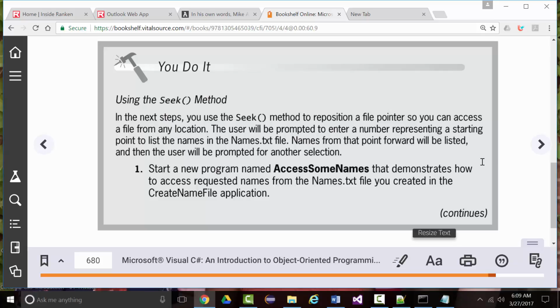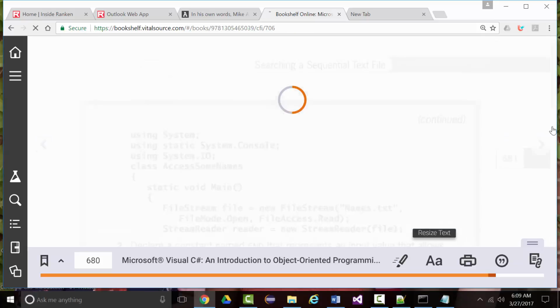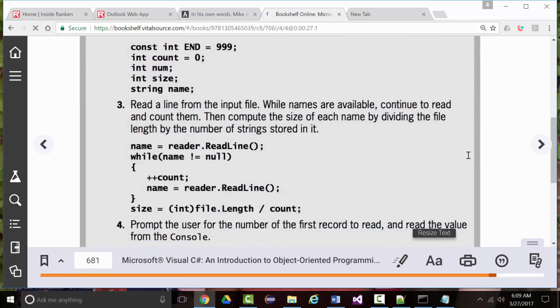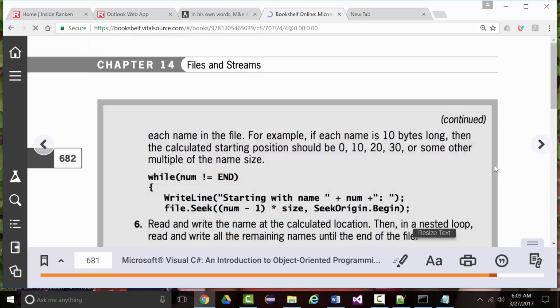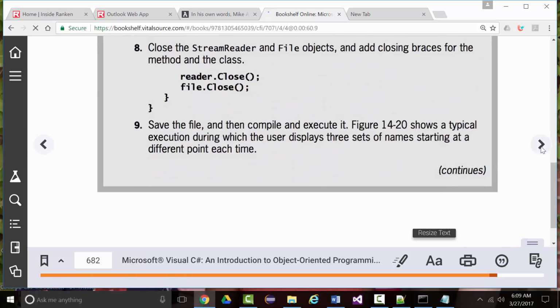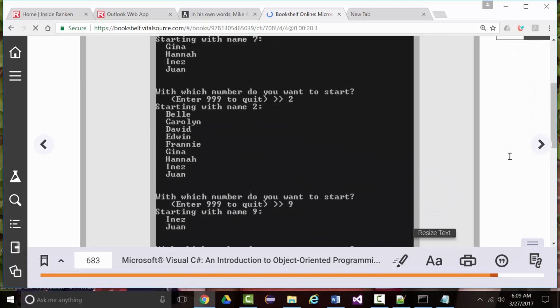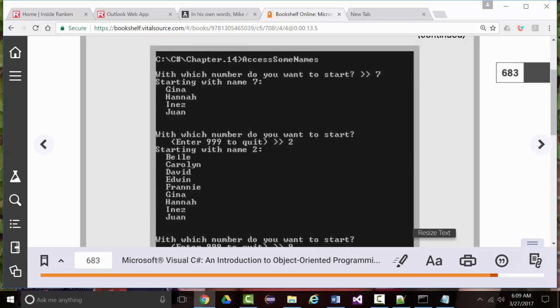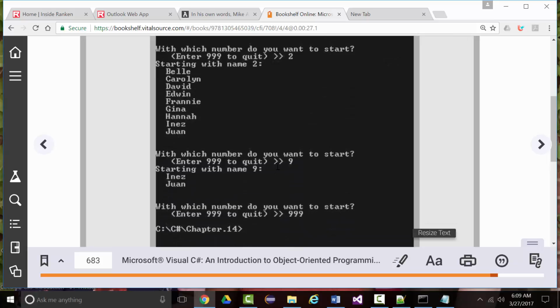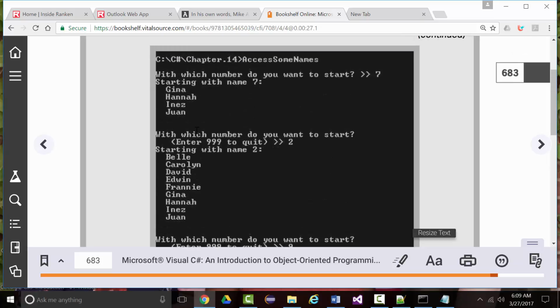Then there was another UDoIt program which allowed you to go through that list of names that we put in. I've got this list of names here, and there's the 2nd, 3rd, 4th, 5th, 6th, 7th, 8th, 9th, and 10th name. Notice if I said start with 7, 2, 3, 4, 5, 6, 7, I get Gina, Hannah, Inez, and Juan. If I say to start with number 9, I just get Inez and Juan.